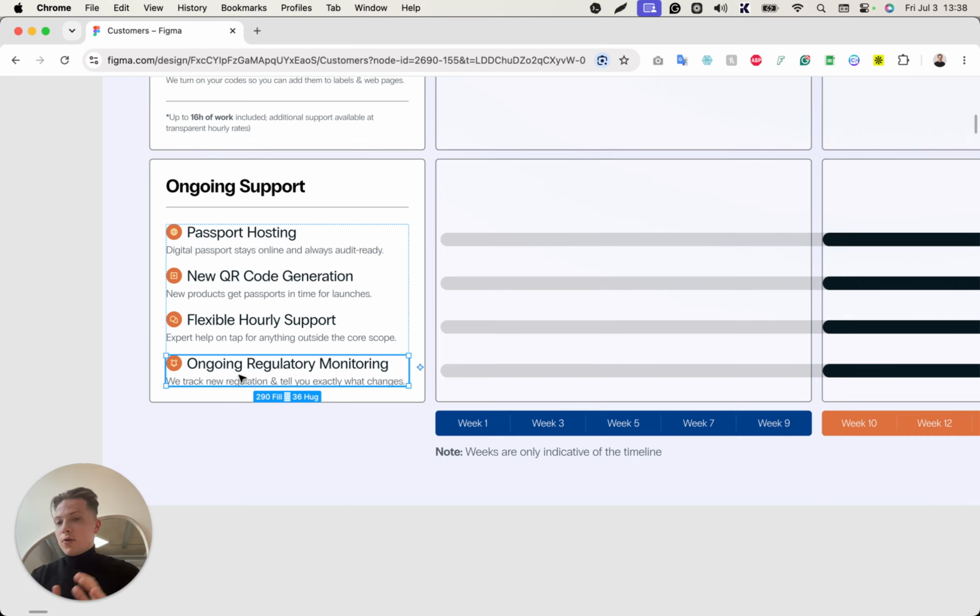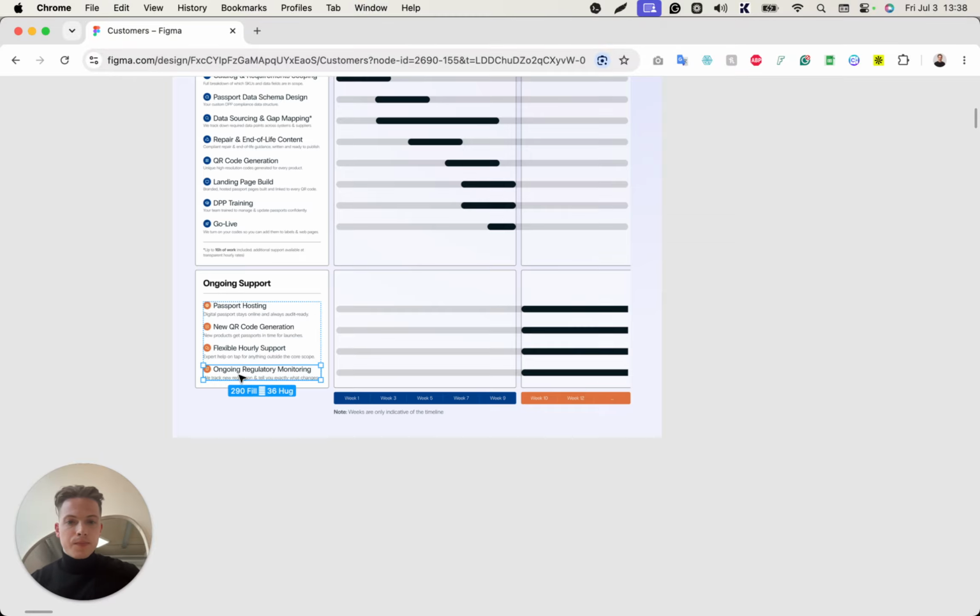And then lastly, there's ongoing regulatory monitoring. So the digital product passport is part of the ESPR framework that the EU set out, and there's constantly changes that are happening. There's constantly new rollouts of new requirements, which are important to keep track of. So our job is making sure that you stay compliant all the time, and that's covered under ongoing regulatory monitoring.